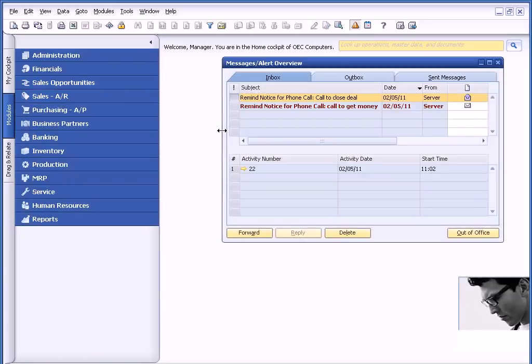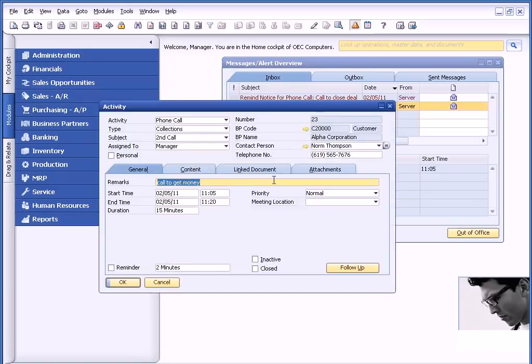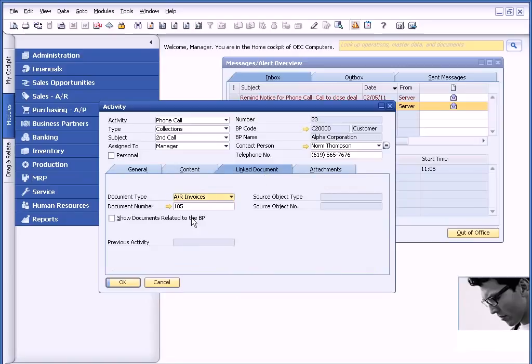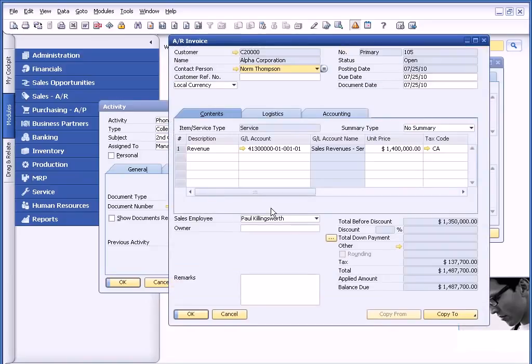Again, this scenario is going to pop up very quickly, but in your scenario, we scheduled it out for a week or whatever the case may be. Now, here's the real power of being able to use activities within Business One. If you look, I've highlighted the item. I'm going to drill back. In other systems, you may not have access to the document, but if I go to the linked document tab, I can actually drill back, and I have the invoice right in front of me as I'm talking to the customer.